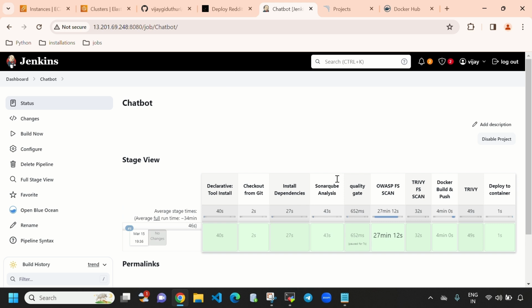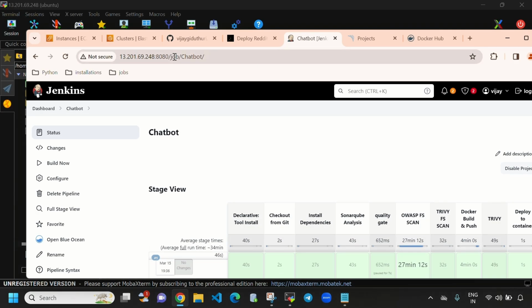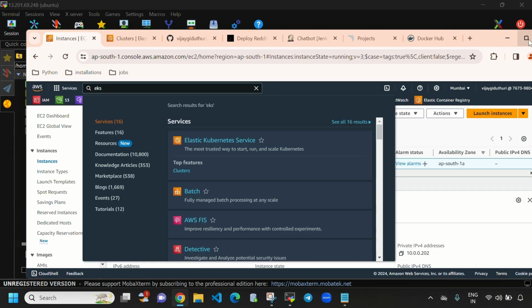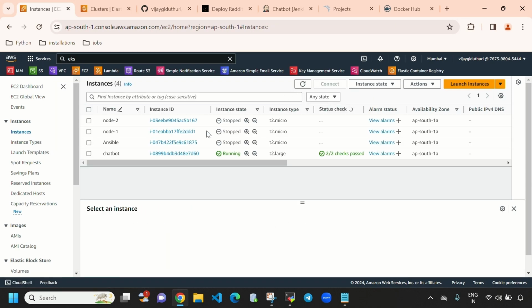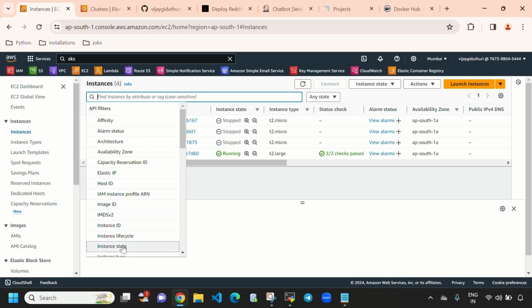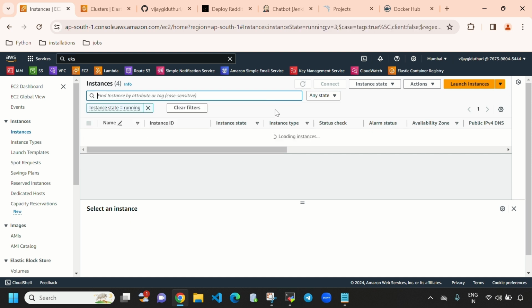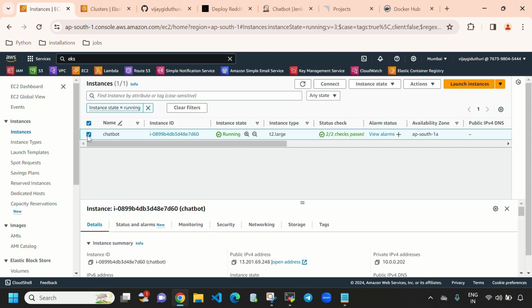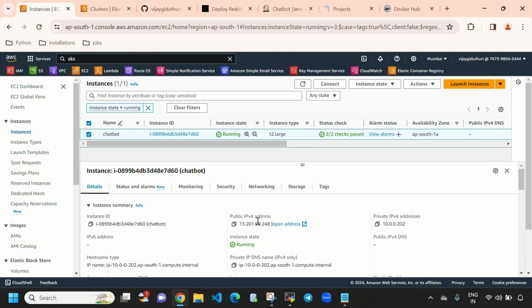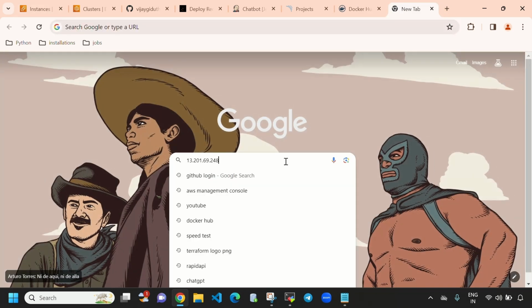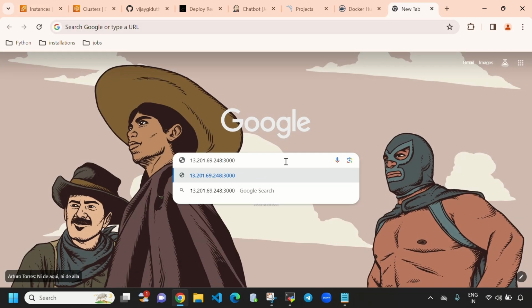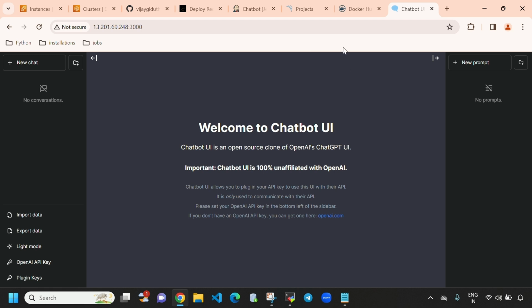Let's try to access our chatbot application, guys. First, directly come to EC2 and go to instances. Let's keep the instance state equal to running. Select this, copy the public IP of our EC2 instance, and paste it here, guys. You need to access it with port 3000. And here you can see this is our chatbot UI, and we need to connect to this, guys.